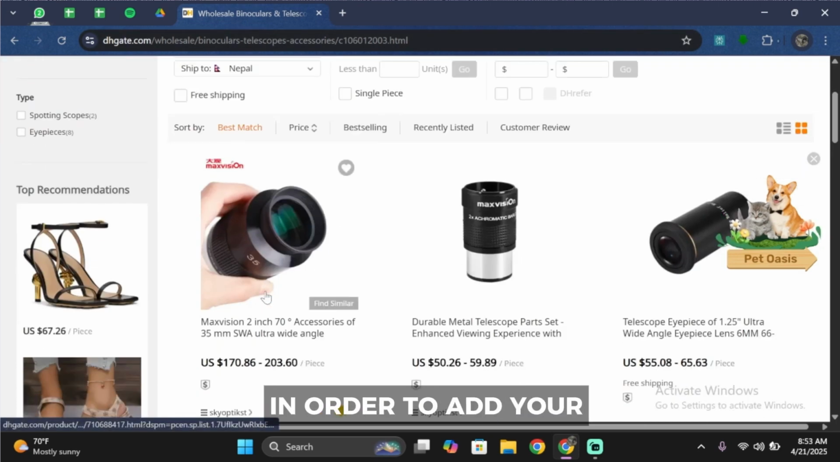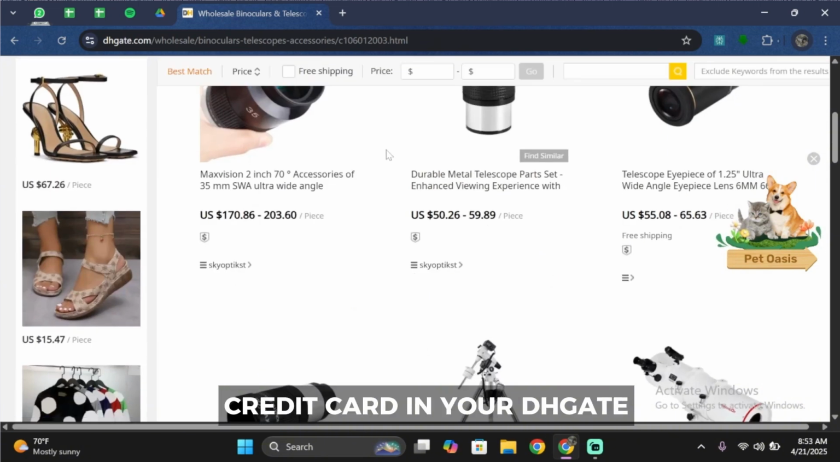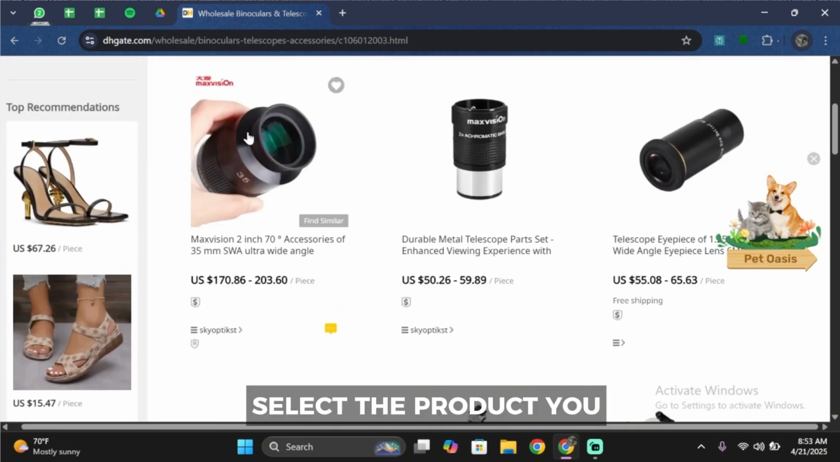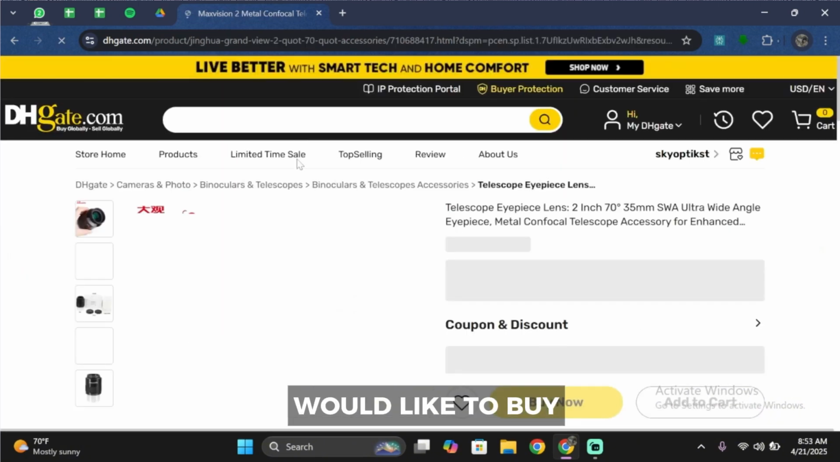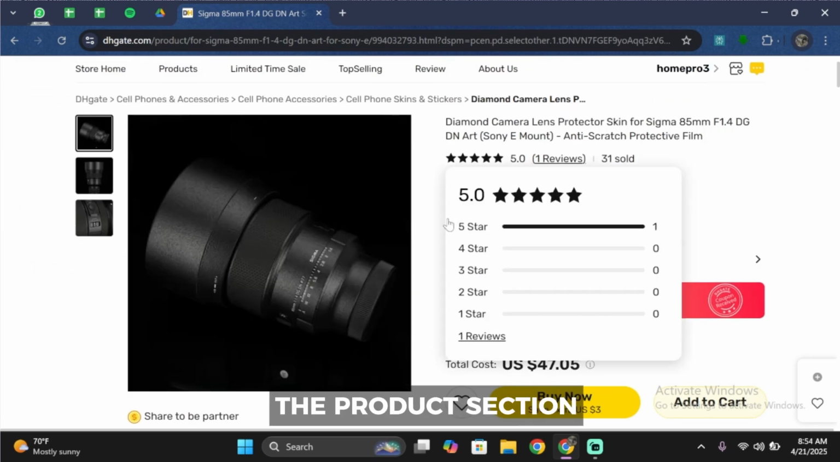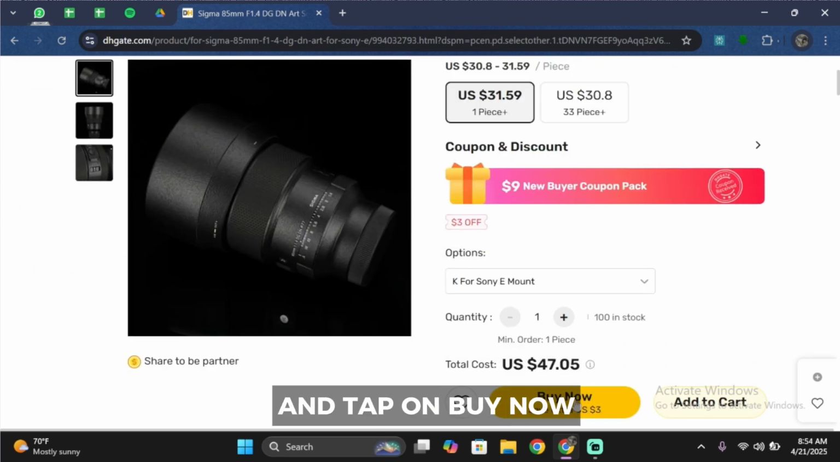So once you're here, in order to add your credit card in your DHgate, you want to go ahead and select a product you would like to buy. Once you're inside the product section, you want to go ahead and tap on buy now.